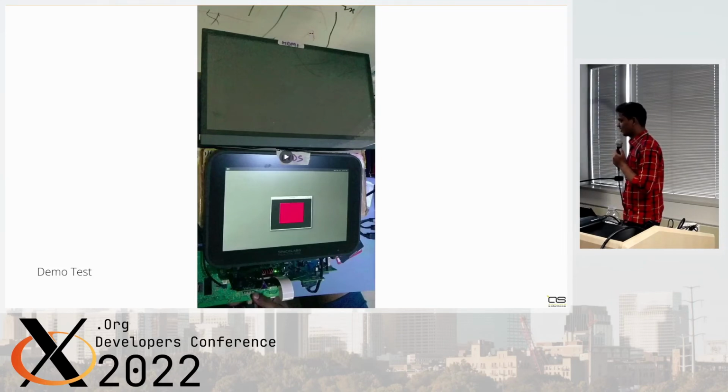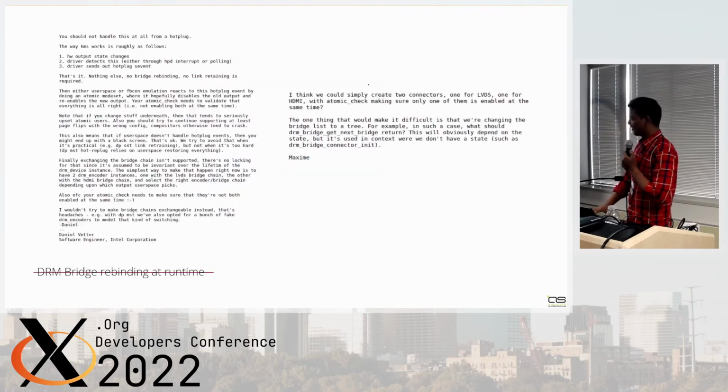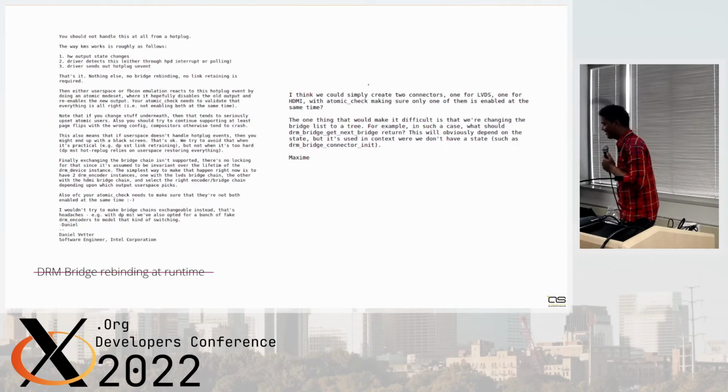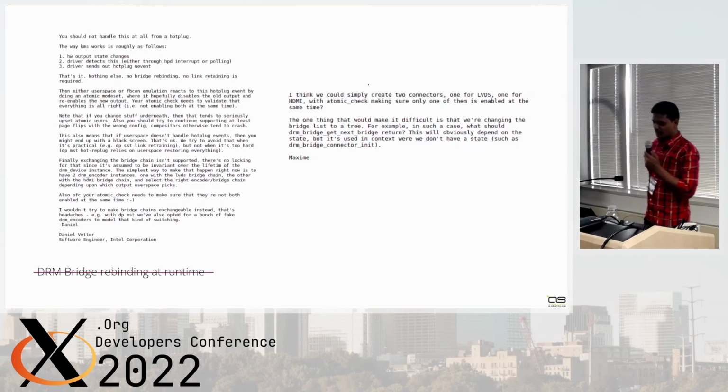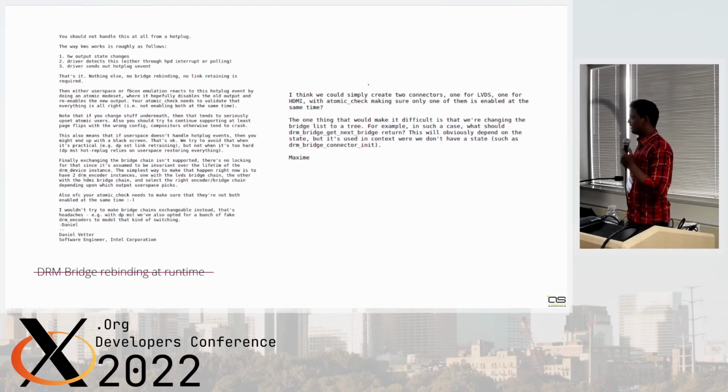This is typically not acceptable to Daniel and Maxim in mainline. They don't want to rebind the bridge at runtime, because my initial case was like that. My initial thought was not to touch the DRM framework, because if you touch the DRM framework, there might be issues with other subsystems. So I rather went with the implementation that does not touch the DRM framework.